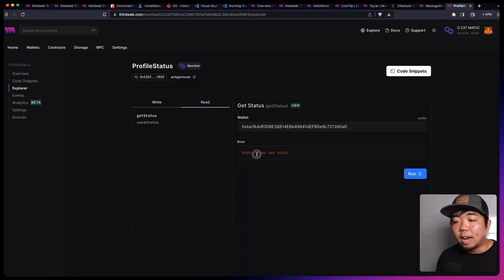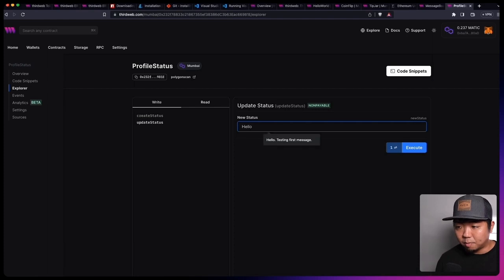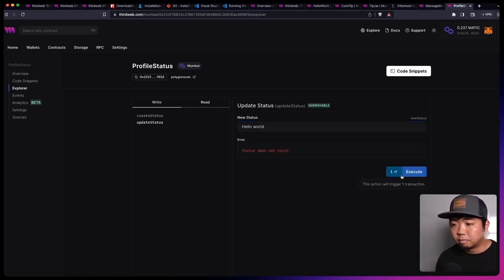So we know that our error works and that it won't return us a status because it doesn't exist. So we'll head back to our write function here. And if we go to update status first, and we'll just say hello world. Now update status here shouldn't execute because we haven't created an initial status yet. So you can see here, status does not exist, so we can't update a status.